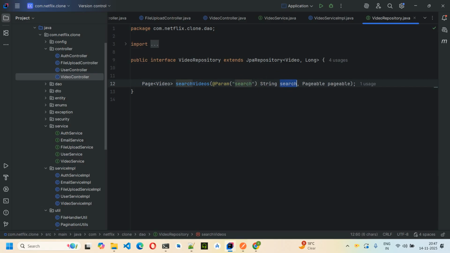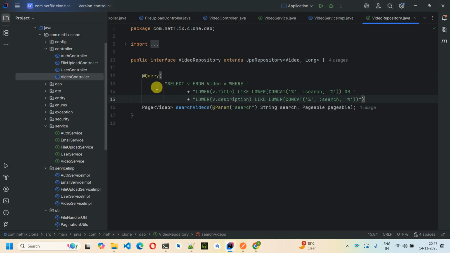So we have to write a specific query. What query we want to write is: select V from the video, where we have to compare in the title as well as in the description. So let me quickly add that. Select V from Video V, where V is the alias. So it means that I'm selecting all the data, and I'm trying to lowercase the title, and I'm adding the text whatever we got in the search, and I'm adding a percentage symbol in the front and at the beginning.